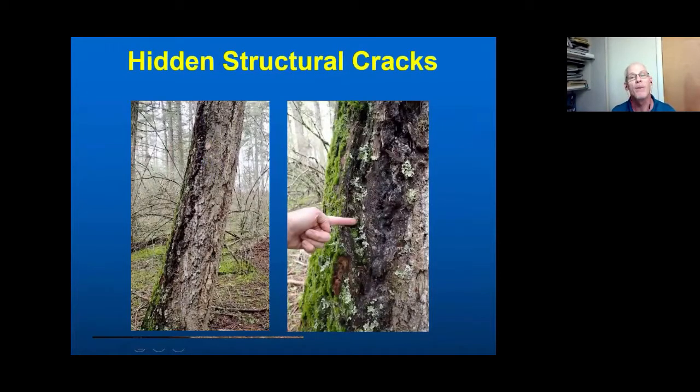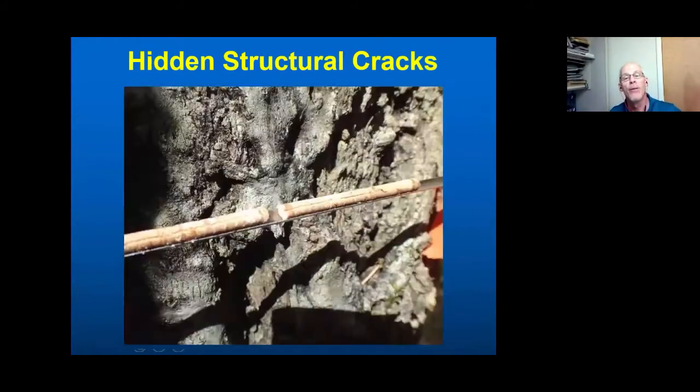You can sometimes get hidden structural cracks. One of my colleagues up in Coeur d'Alene has come across these fairly frequently. And if you increment core into that area where you saw crack indications and resins on the outside, he found that there was a hidden structural crack that you could see in increment coring.